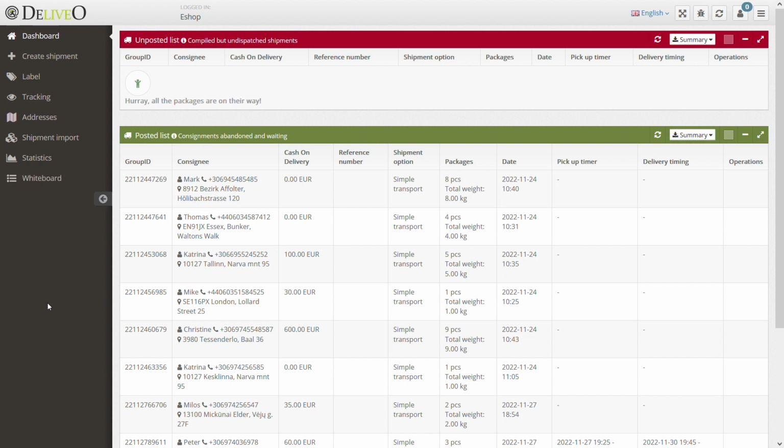Now, let's say this more simply. One of your clients might want to have direct access so that he can get all his shipments directly transferred to your Deliveo. This way, through the client interface, they can create all of their shipments, which, as we can see here, are listed in the green table. And from here on, all of their shipment options will be directly found in your dispatcher interface.